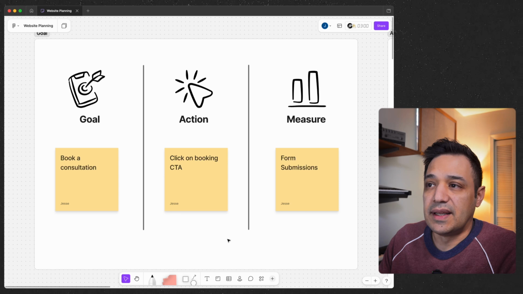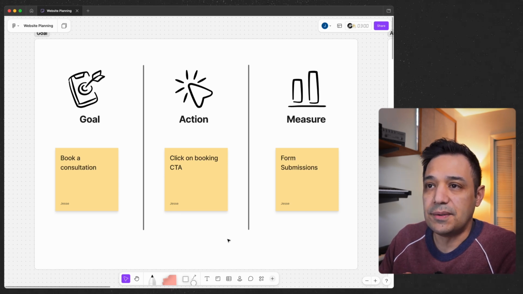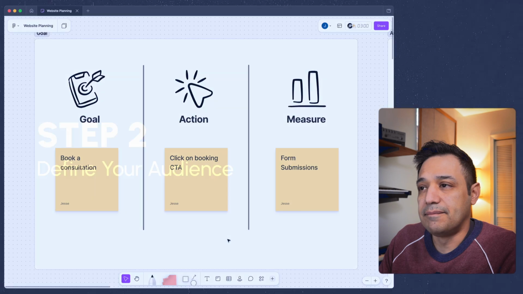So I typically like to set one goal. Sometimes you can get into primary goals and secondary goals, but for this case, I'm just going to stick to one for this example, just to keep it simple. Once you have your goal set, we can move on to the next step.